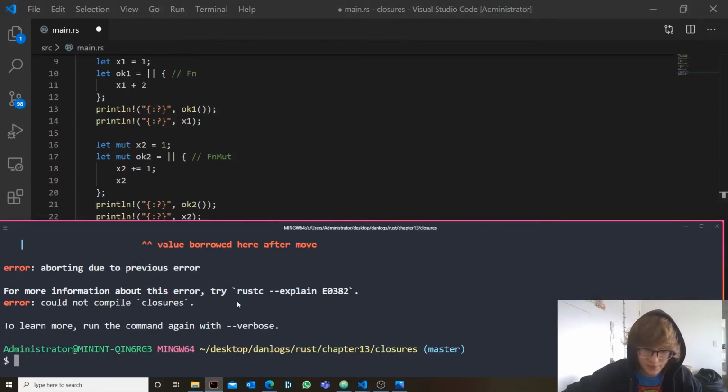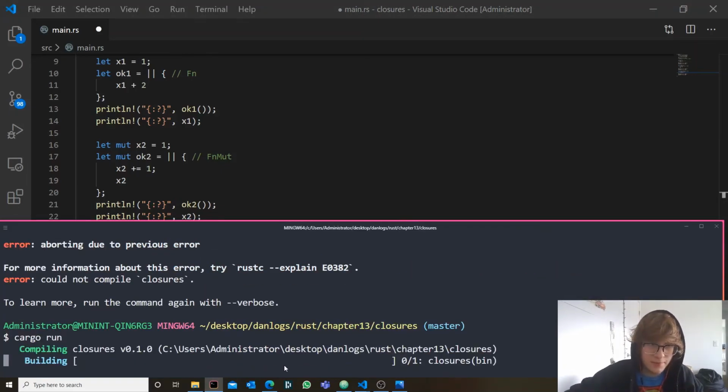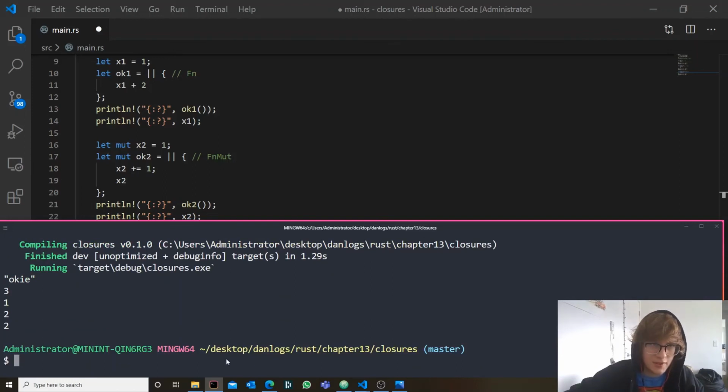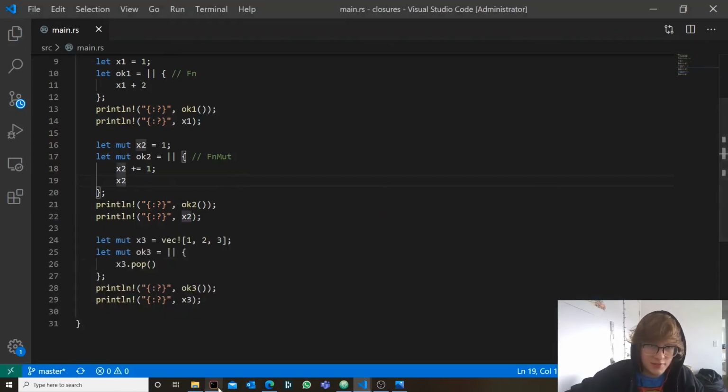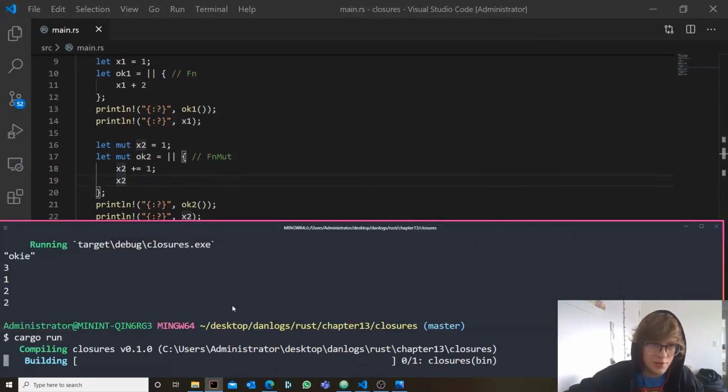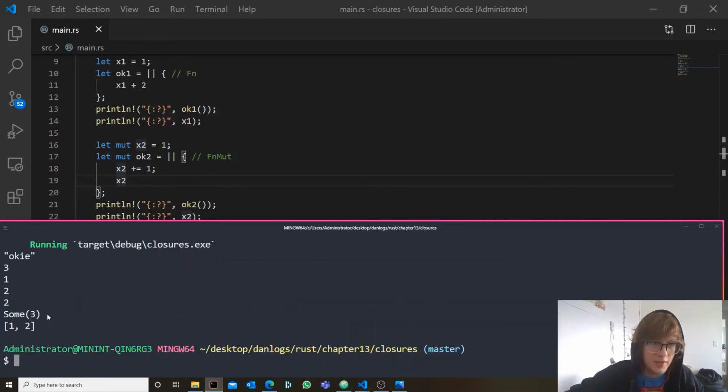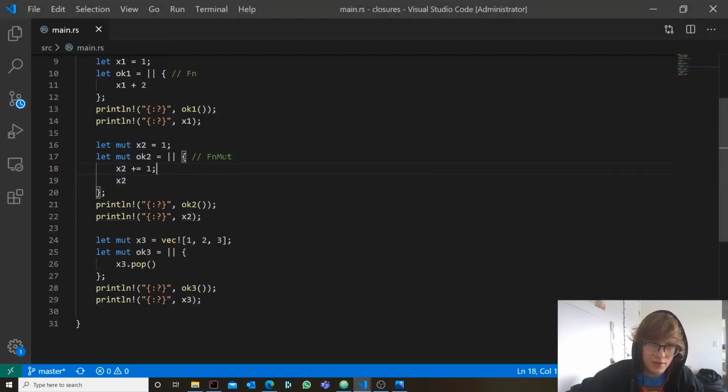So let me just cargo run it. And I didn't save it. I usually don't. So let's just cargo run it again. And we get Some(3) and 1, 2. Now, this is, of course, an example of an fn mut, because we're editing x3. What if I wanted it to consume x3? That's when the move keyword comes into play.